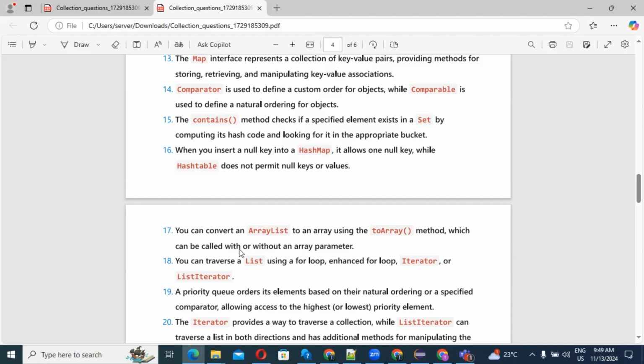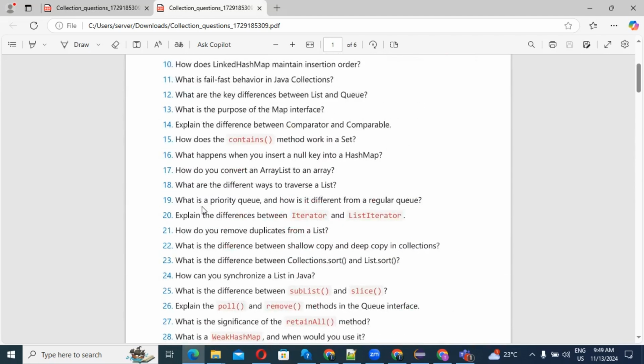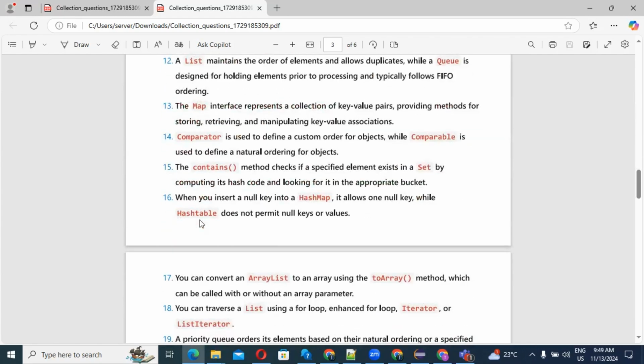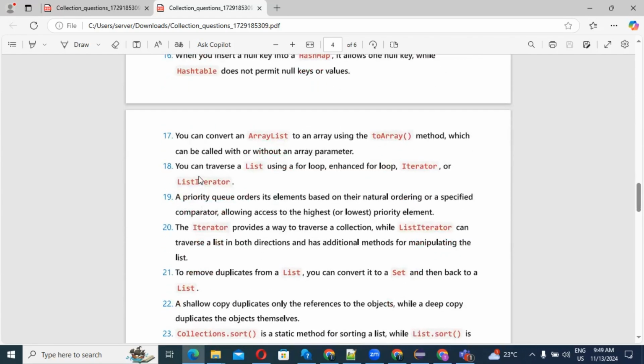Okay, question number 18. What are the different ways to traverse a list? What are all those ways by which you can traverse a list? You can traverse a list using a loop, enhanced for loop, iterator, or list iterator. Many candidates don't know all those ways. So if you want to traverse a list, you can use a loop, enhanced for loop, iterator, or list iterator. With all these techniques, you are able to traverse your list.